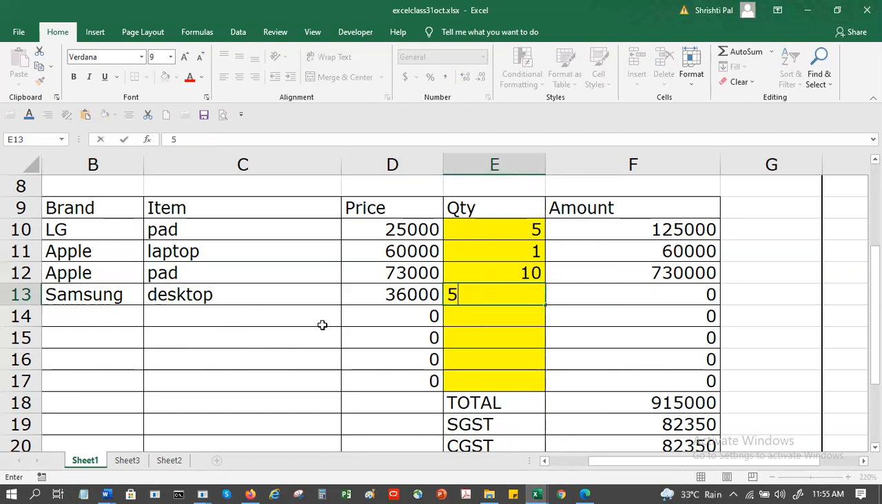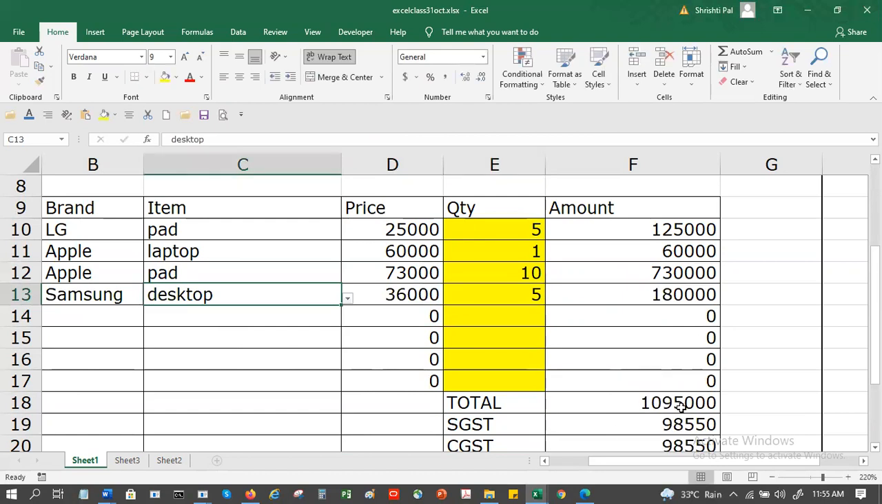All I have to do here is put the number of items, quantity. The rest of it is calculated. Same thing if I just populate this one.